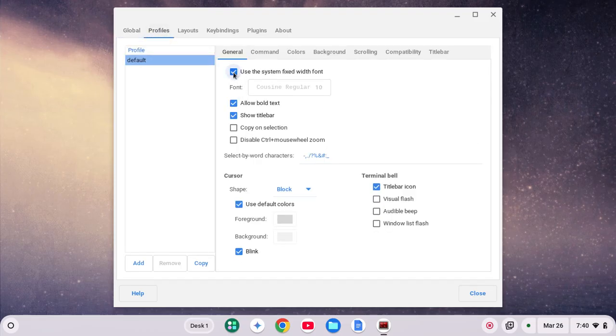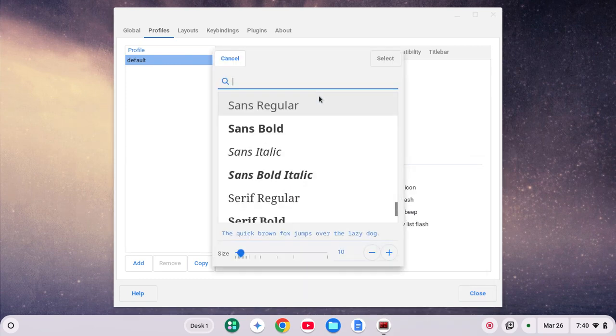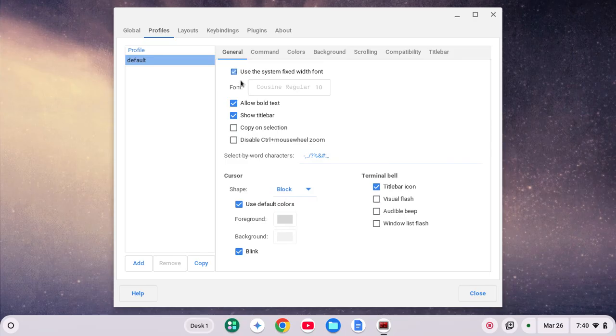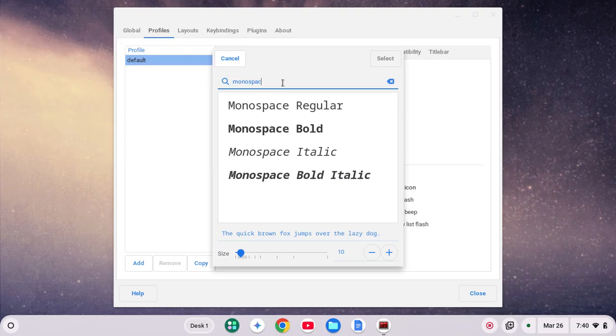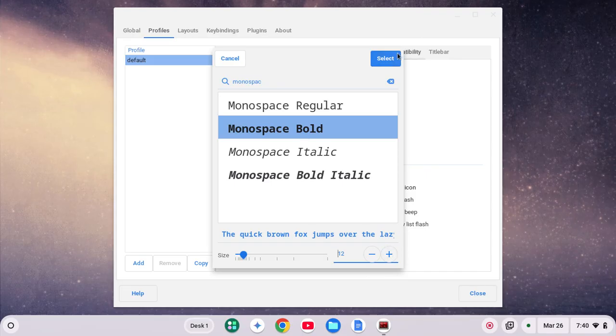And then we can pick our font. Hold on, let me cancel this. It says use the system fixed width font, which is Cousine Regular 10, or you can select one. Let's do Monospace Bold, and let's do size 12, and we'll select it.